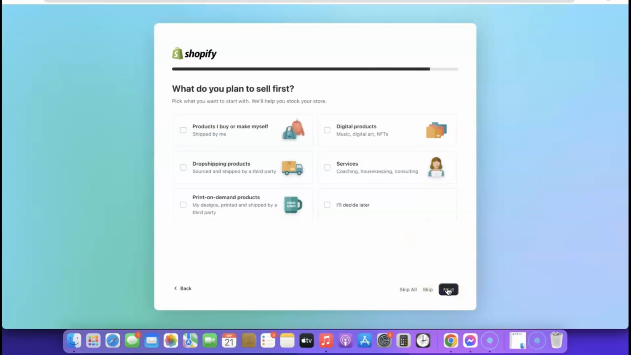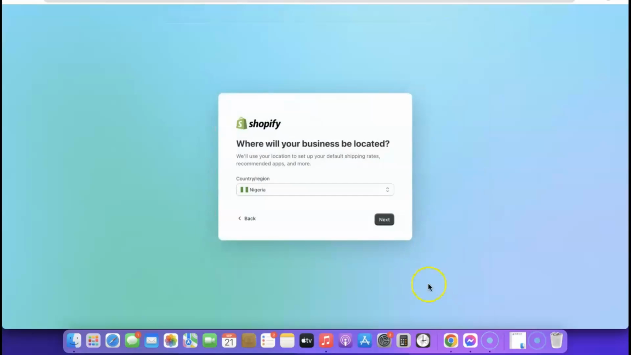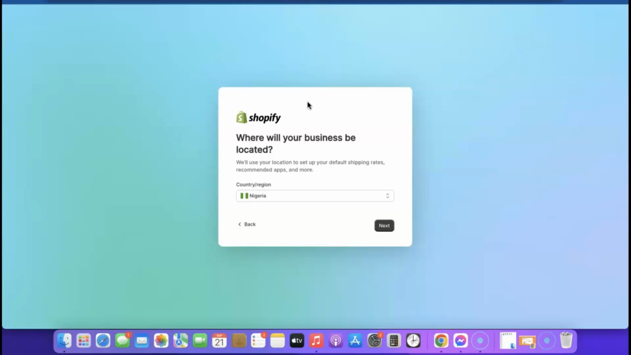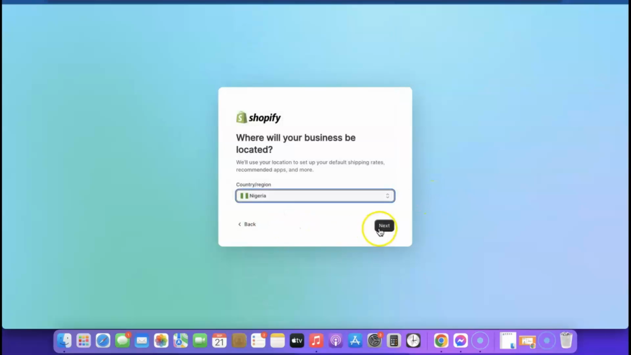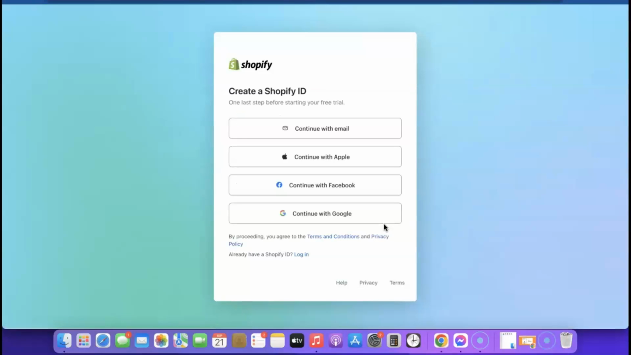So here it says, what do you plan to sell first? I'm going to go with dropshipping because I want to use my Shopify store for dropshipping. The next thing I'm going to do is come over here and click on next. Here it's going to ask you where your country is located. From the drop down, you can just select your country. Based on where you are, select your country, and after that, click on next so we can proceed to the next stage.